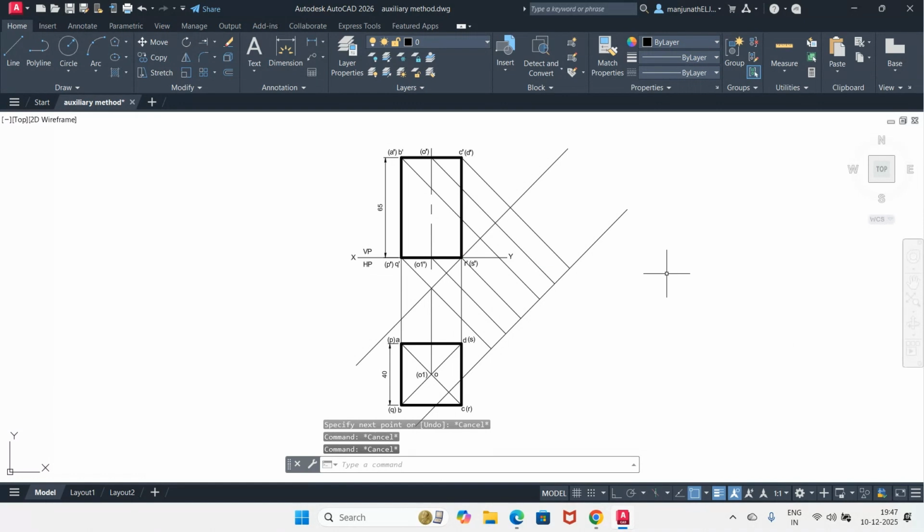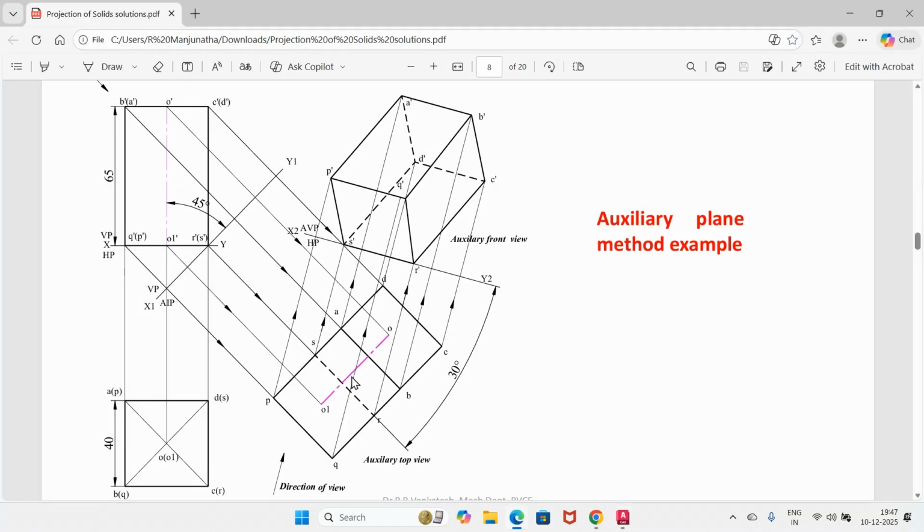Then what next? The next thing is I want to measure the distance from this point to here and transfer it from here to here. So to do that, I will go for, see, that is what he has given. Measure the distance from BQCR.